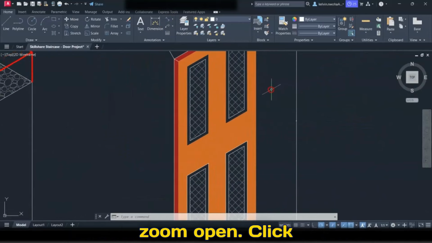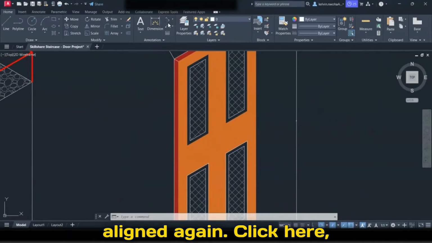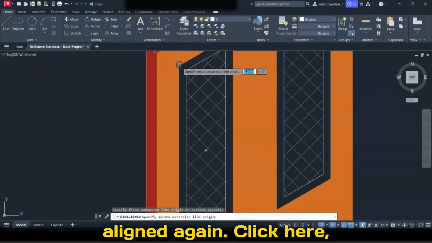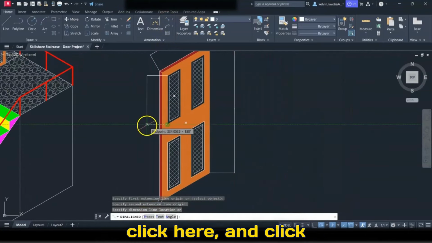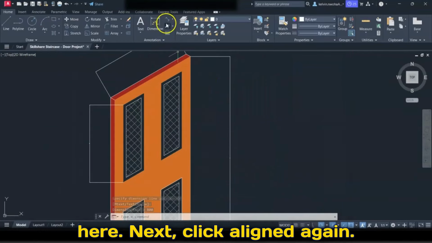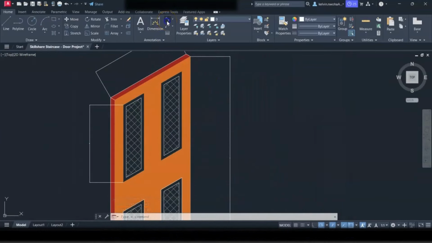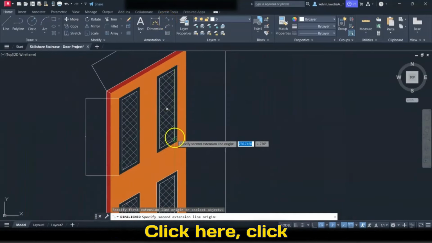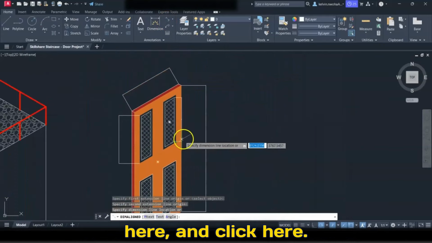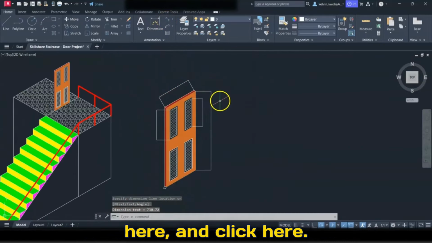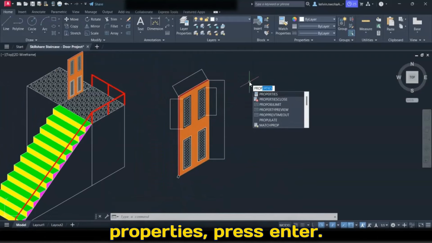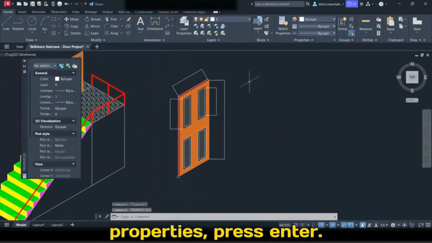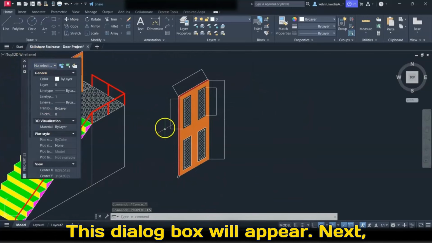Next, zoom open. Click aligned again. Click here, and click here. Next, click aligned again. Click here, and click here. Next, type PROP for properties. Press enter. This dialog box will appear.